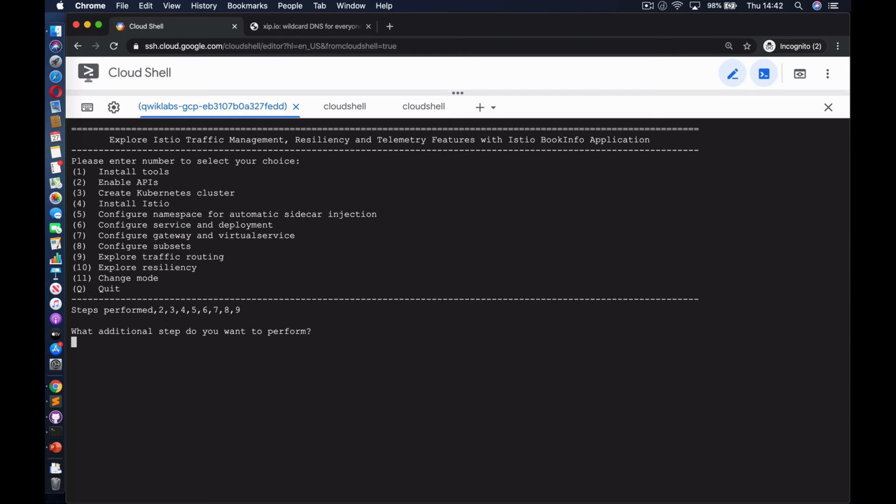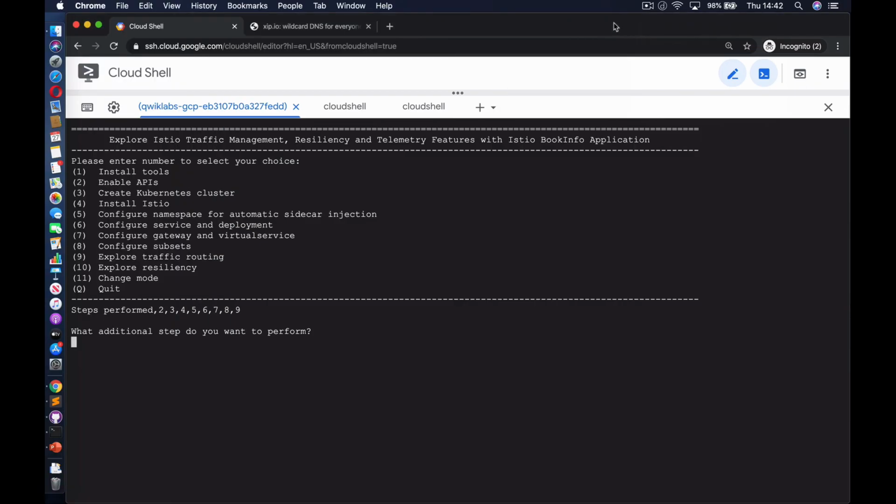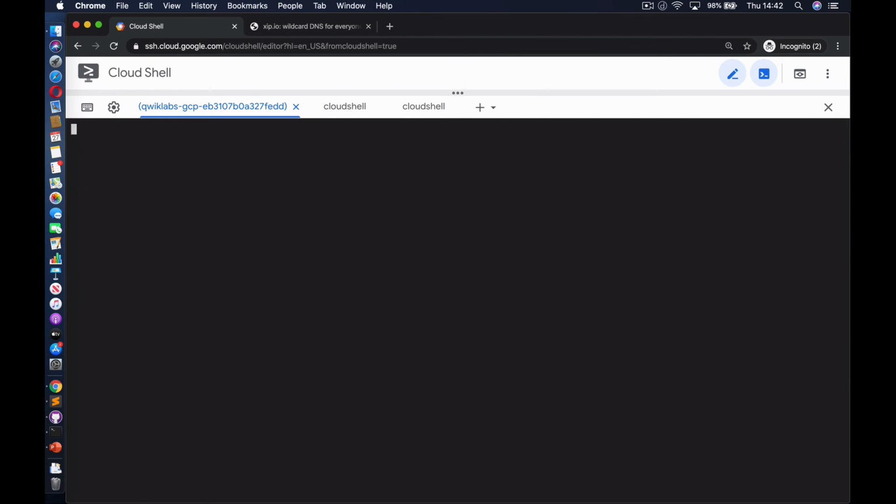Before we move on to exploring resiliency, let's have a look at our Kyani dashboard and make sure all of the traffic is flowing across the 3 microservices. And we can see that that indeed is the case. Let's carry on to step 10. In step number 10, we're going to generate some additional load in the background.